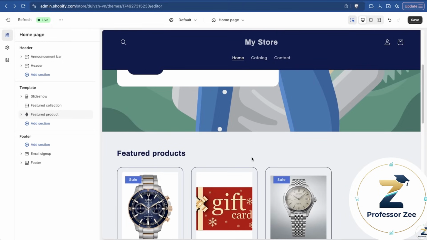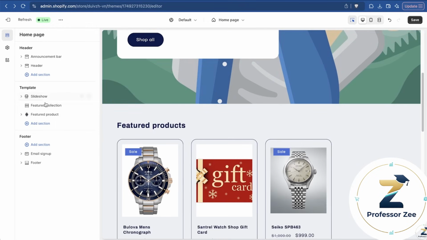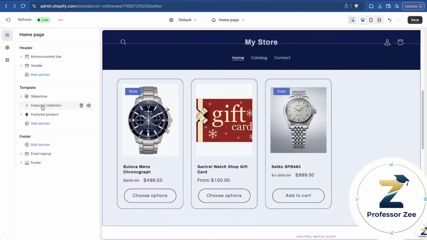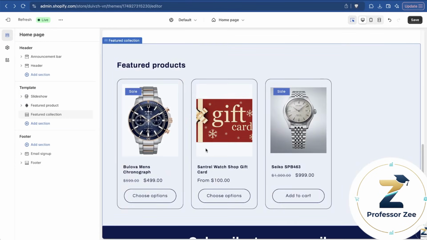And if you want to see more information, I have a full 2-hour long video about the design aspect of a Shopify store. But otherwise, the tools, like I said, you have the sections on the left side. You can organize them up and down. So if I want the featured collection to be below the featured product, I just click on it and drag it down and you'll see it rearranges it.